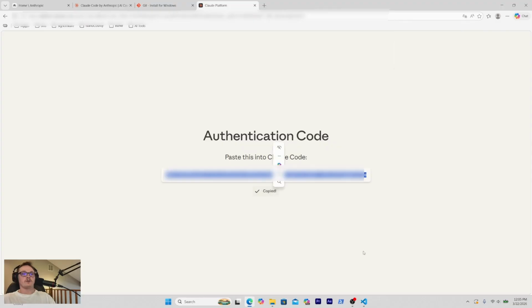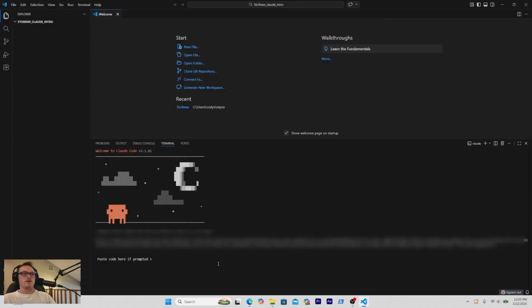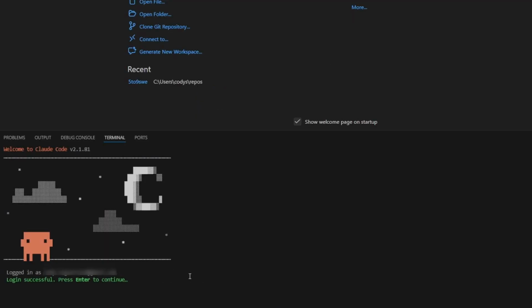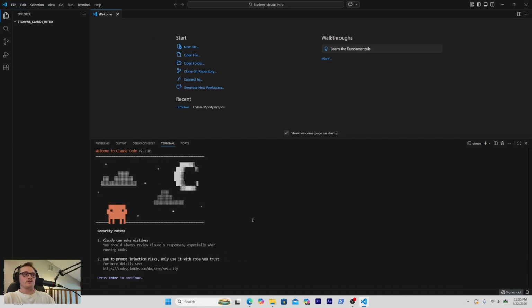So I'm going to copy the code. I'll go back to VS Code, and it says right here, paste the code here if prompted. So I will paste it, press enter, and there we go. We have a successful login. So hopefully for you, that goes a little bit more smoothly, but you can see if it fails for whatever reason, those are the steps that you should take to get through with that. So we'll press enter to continue.